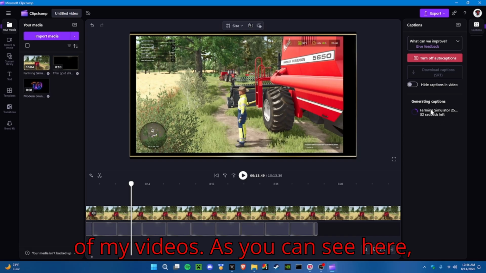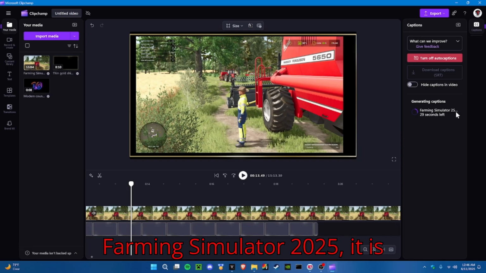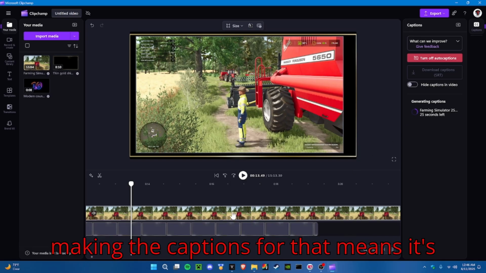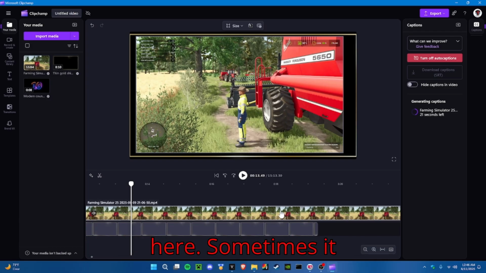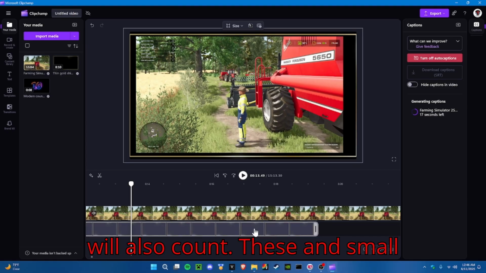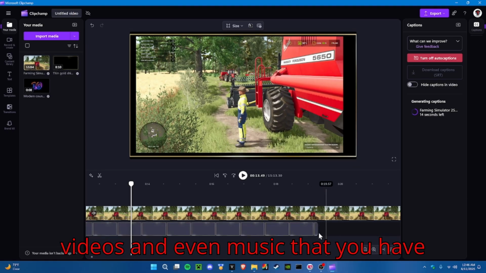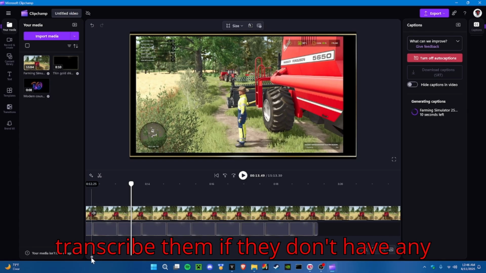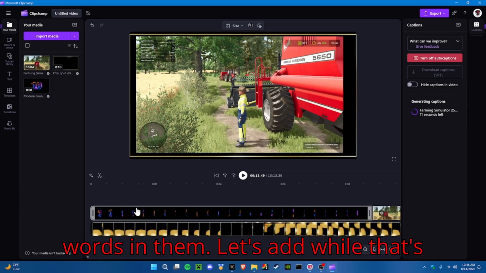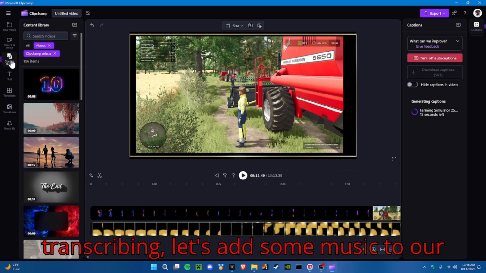As you can see here, Farming Simulator 2025. It is making the captions for this right here. Sometimes it will also count these in small videos and even music that you have within your content, but it will not transcribe them if they don't have any words in them. While that's transcribing, let's add some music to our startup.